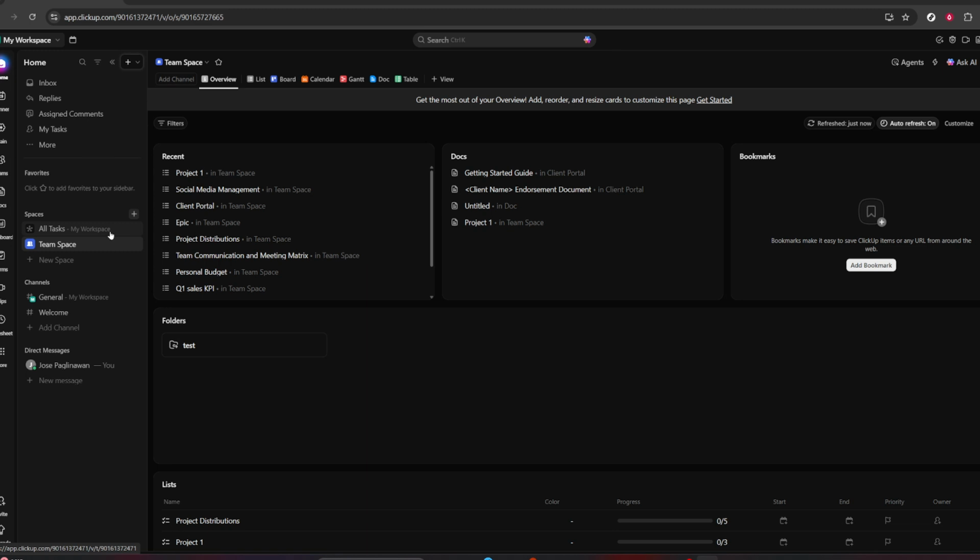Next, open your team space. Team spaces are where groups collaborate around related work, so choosing the appropriate one keeps your folder visible to the right people. This is important for access, visibility, and keeping structure consistent across your organization.